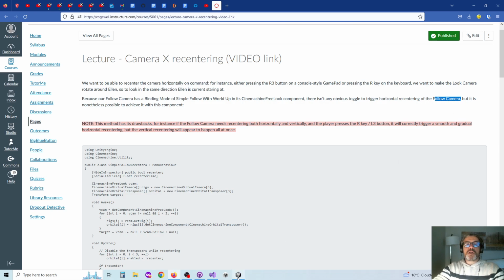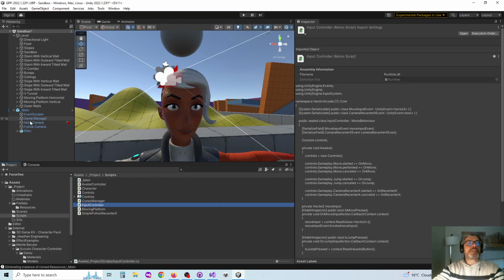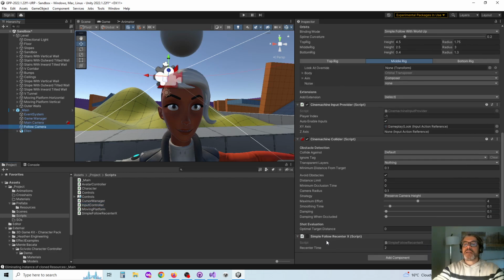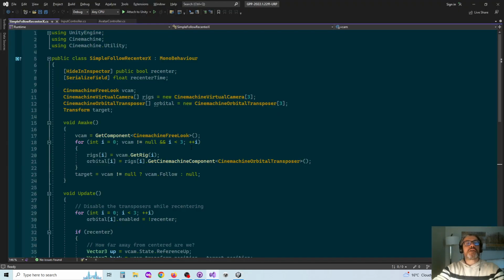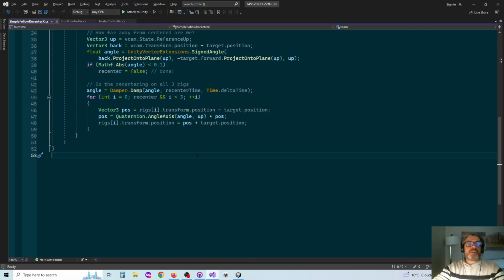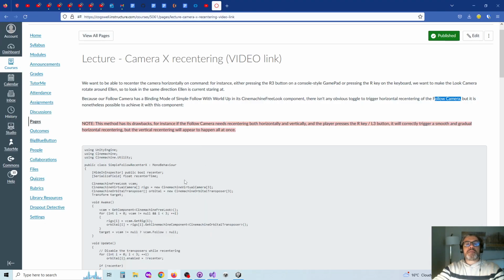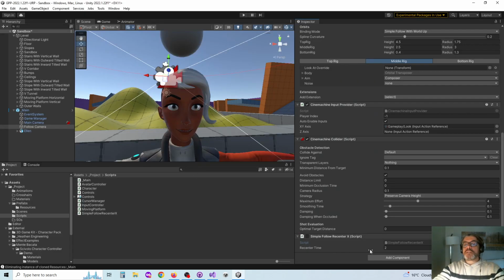Okay, so we go to Unity and we see that the follow camera indeed has this script. So let's double click on it. There you go. And so this is the same script that is here, right? Same thing. So notice that we use the value of 2, meaning it takes 2 seconds to rotate horizontally and recenter. So let's show how it works.